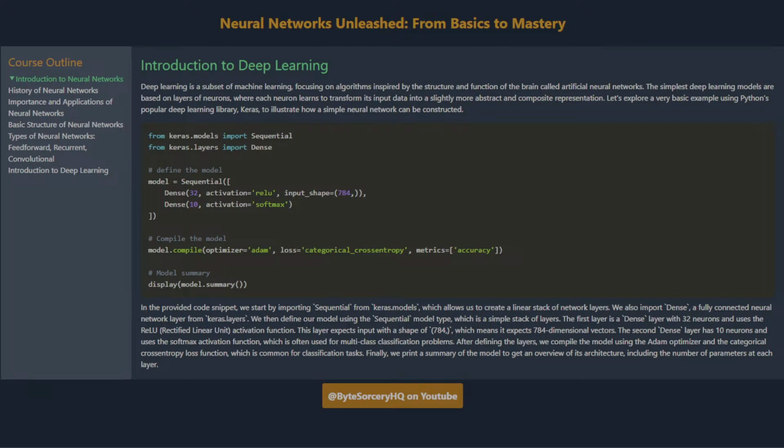The simplest deep learning models are based on layers of neurons, where each neuron learns to transform its input data into a slightly more abstract and composite representation. Let's explore a very basic example using Python's popular deep learning library, Keras, to illustrate how a simple neural network can be constructed. In the provided code snippet, we start by importing Sequential from keras.models, which allows us to create a linear stack of network layers.